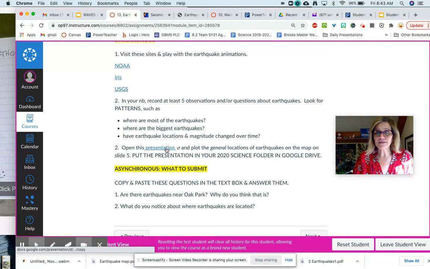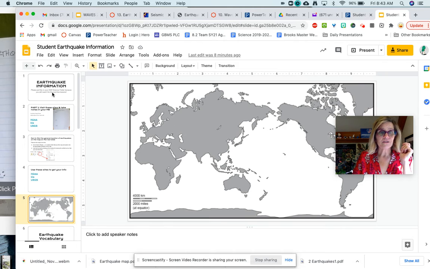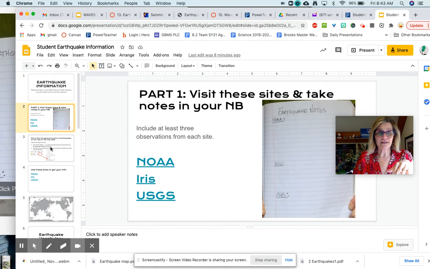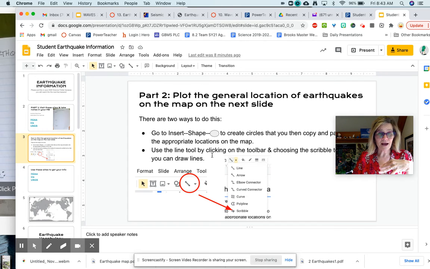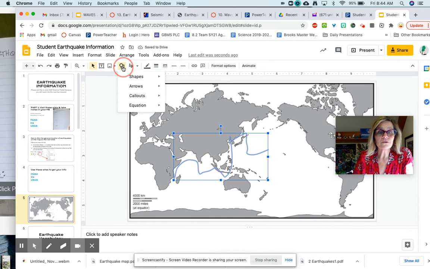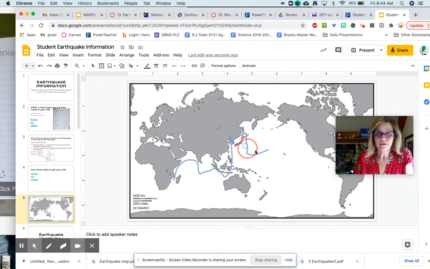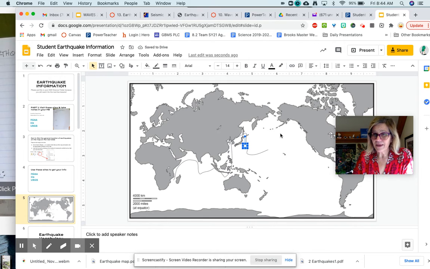Then open this presentation and plot the general locations on the map on slide 5. So here you go, you open this up. It's earthquake information. It already talks about taking the notes, and then it tells you how to plot the location, reminding you again that you're using these sites. And here's the map. You can use this tool here to draw lines wherever you think the earthquakes are, or you could also use a shape tool and put little things like that and copy and paste them wherever they are.